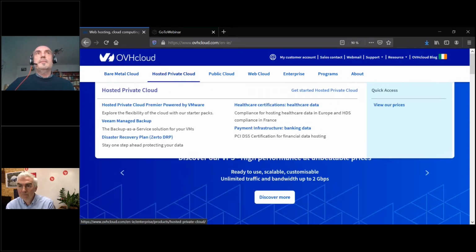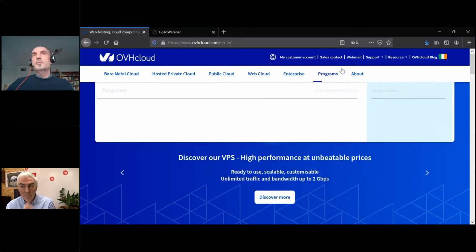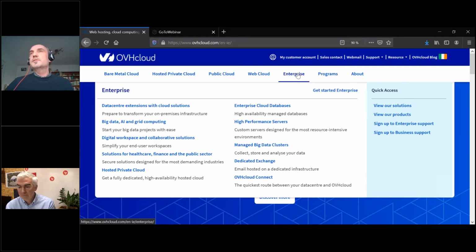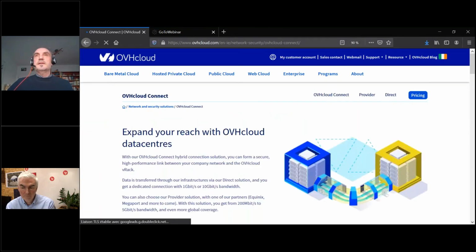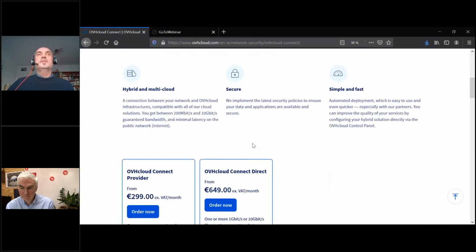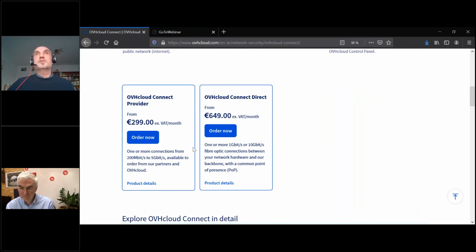We have here our normal bare metal cloud, hosted private cloud, public cloud, web cloud, which is the normal OVH stuff. And if you look at enterprise solutions, then you will find here the OVHcloud Connect solution available for the customer to directly have a look at and configure. If we click on that, then you get a little overview and can order directly, and you can select between two options. You have the option OVHcloud Connect via provider, which is what we are looking at, and the provider is obviously Megaport, and OVHcloud Connect direct, which is the other option where you can directly connect to an OVHcloud POP.